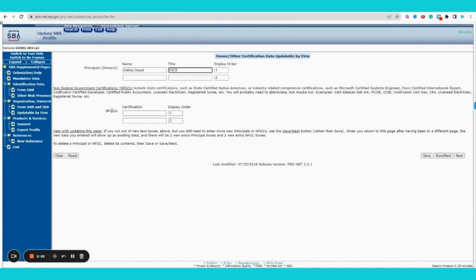If you have any non-federal government certifications, like let's say you were a CPA, that's a non-federal certification. I would put that in. Or just think about what you do and how your non-government certifications help you and make you better at what you do. And then I would add those in.